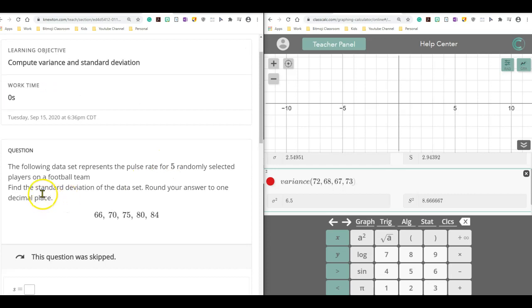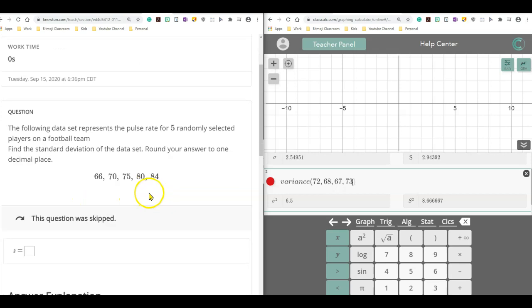This is a good problem here. The following data set represents the pulse rate of 5 randomly selected players. Find the standard deviation of the data set. They ask you to find the standard deviation of the data set, and look what they say. They are also giving you a hint saying, hey guys, this is an S, not a sigma.